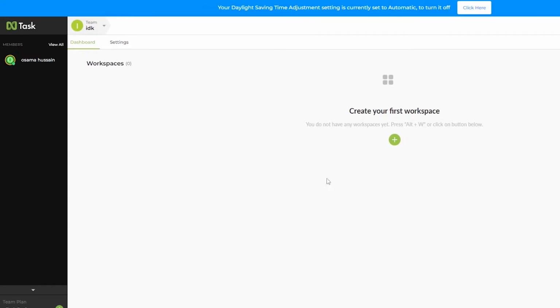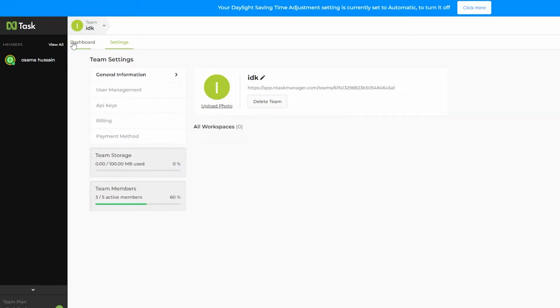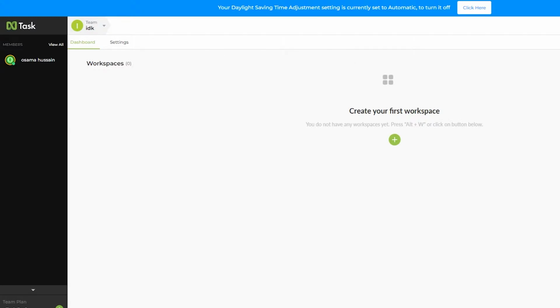Okay, so once you have signed up and added your team members, this is going to be your dashboard, and over here you have all different options. You can add your first workspace. On the left side you will have all your members and stuff like that. Down below you have your plans, and over here you will have your team, your settings, and all these very simple things.